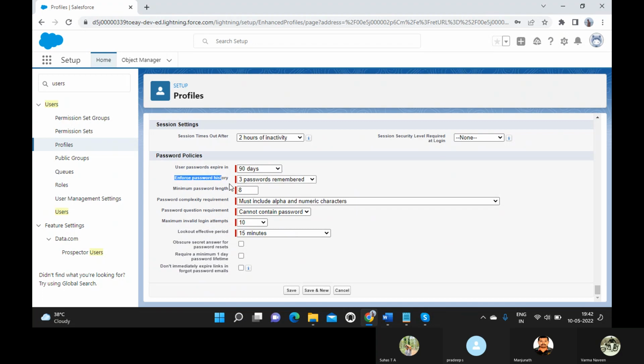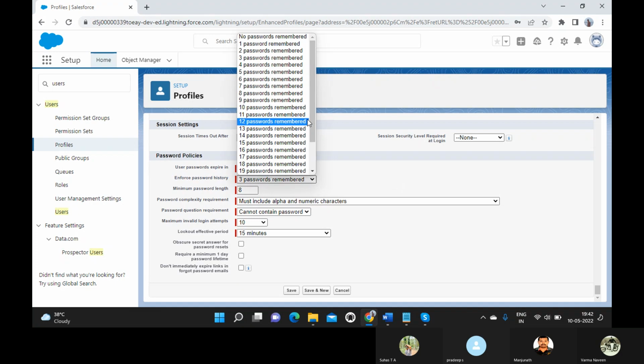And there's one more thing. When they are trying to reset the password, you are not allowing them to keep the last 3 passwords, 4 passwords, 5 passwords, up to 24 passwords. The last 24 passwords, you are not allowing the user to keep again. Okay. You might have seen in your offices when your password is expiring, you cannot use an already used password.